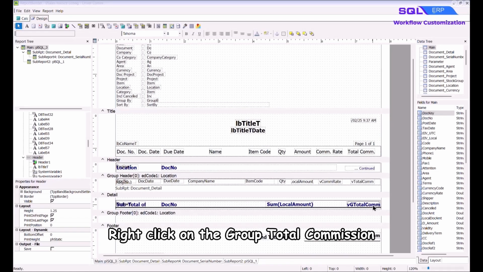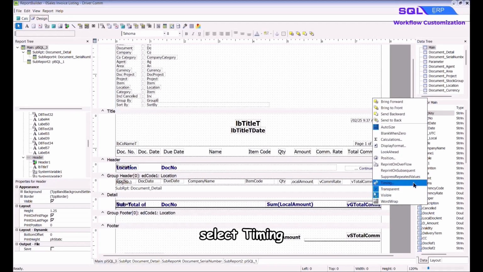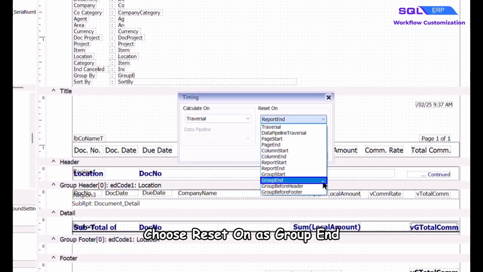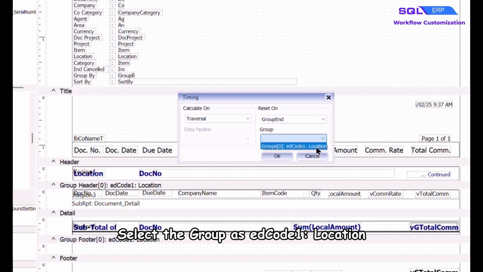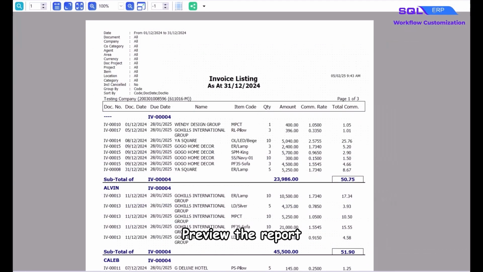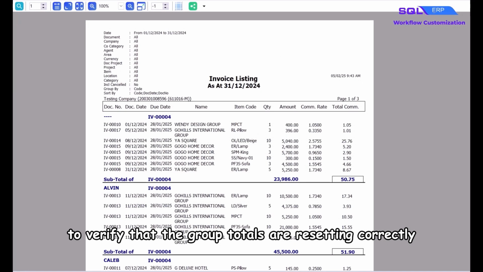Right-click on the group total commission, select Timing. Remain the Calculate as Reversal. Choose Reset On as Group End. Select the group as Time Location. Save your changes. Preview the report to verify that the group totals are resetting correctly.